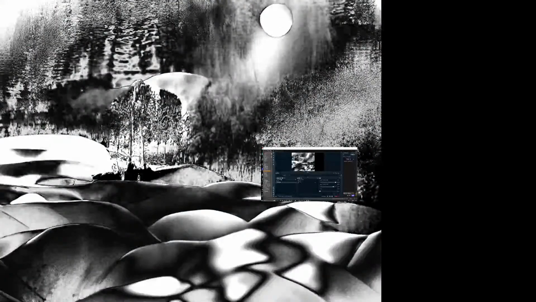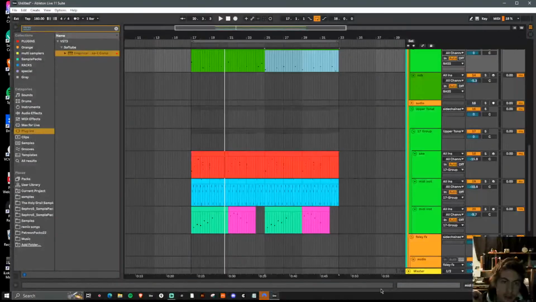I guess the closest plugin to Silo would be something like Portal or the one that Arturia put out. But Silo is still pretty unique. So I've prepared a loop here in Ableton. Sounds like this.